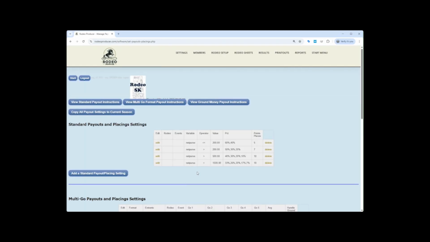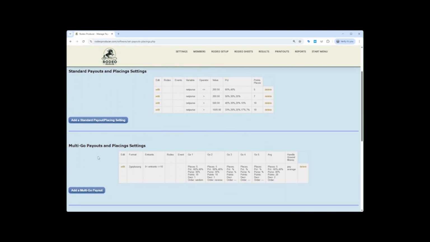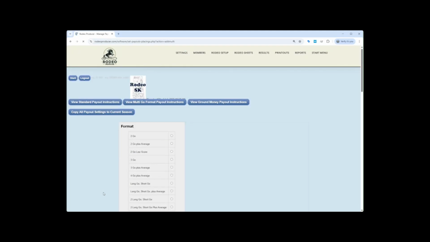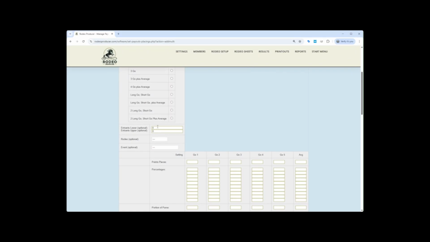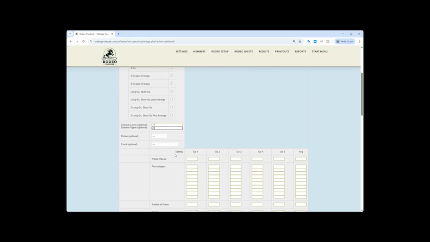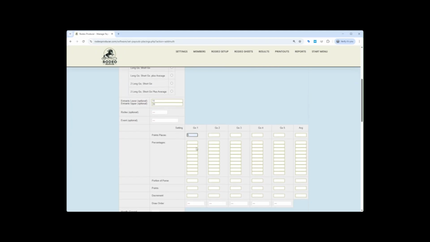And so then we can create additional multi-go payout levels. So here we're covering from 0 to 10. So let's add another. And this is also for the 2-go plus average. This is going to be for, the previous one was from 0 to 10. So this will be from 11 to 20 entrants. And we are going to pay the same number of points. We're going to pay it out to 10.